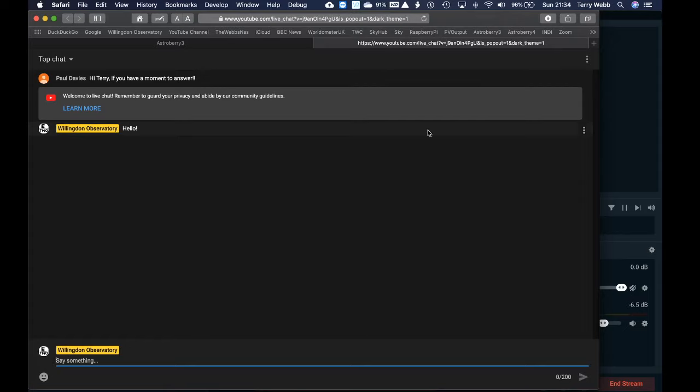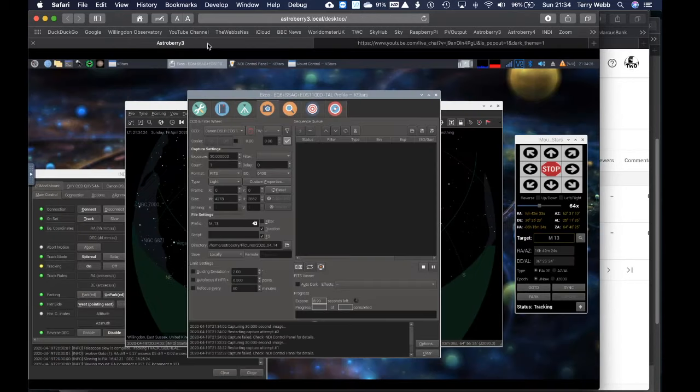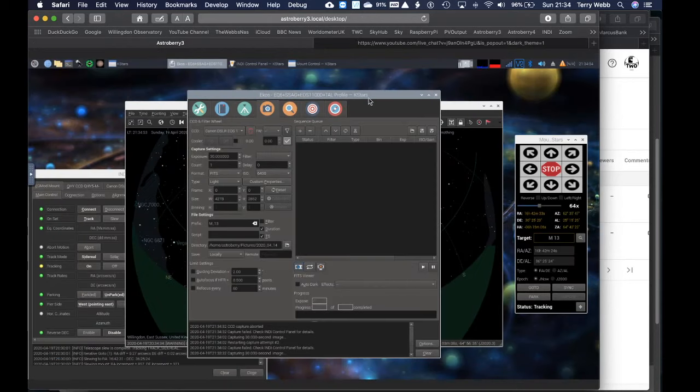Right, let's get back to KStars. Oops, I'm already in that. So here we are, we're taking an image, but of course we haven't got anything showing because it's a bit too cloudy at the moment. I might be expected to see something, but there's absolutely nothing there. Can't see any reason why not.